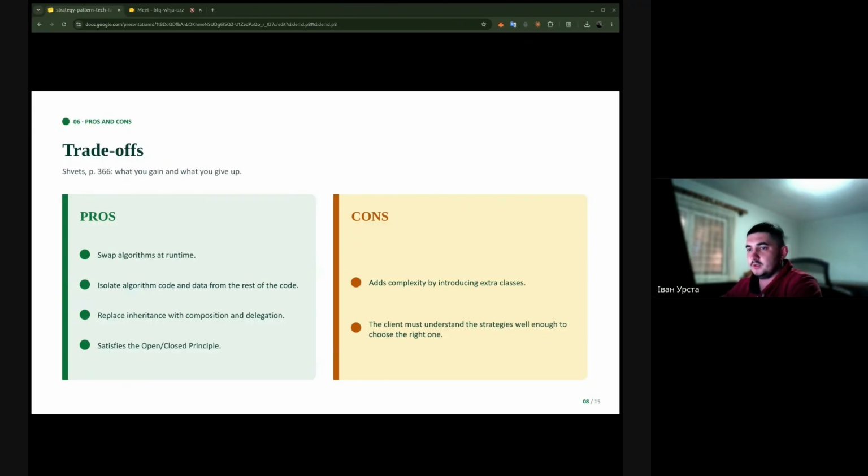What about downside? You end up with more classes, which adds more complexity, and the client has to understand the strategies well enough to choose the right one. So for our case, the benefits clearly outweigh the costs. So that's why we choose it.